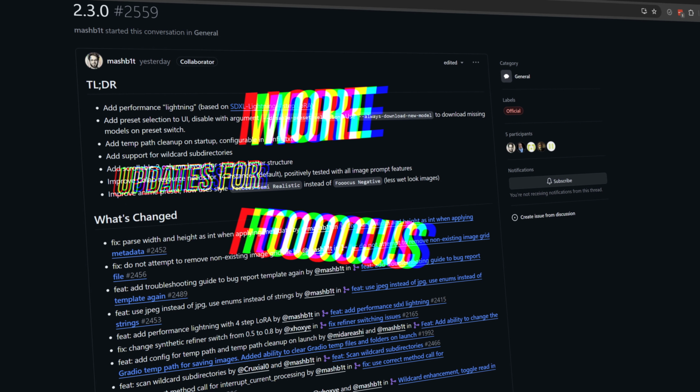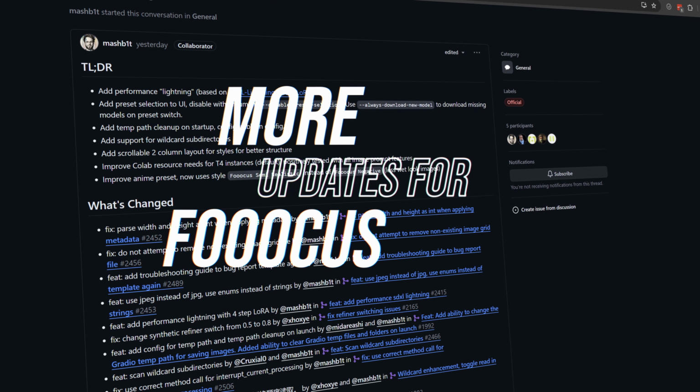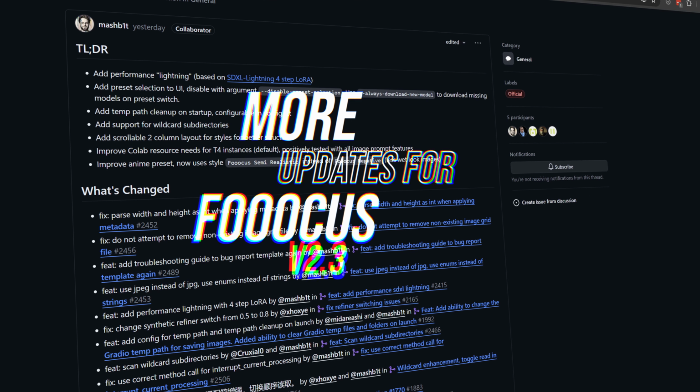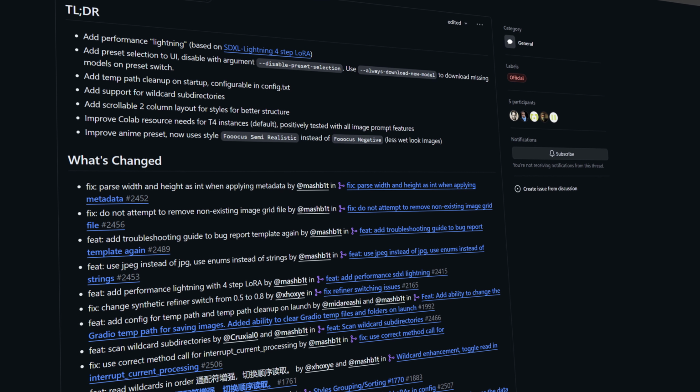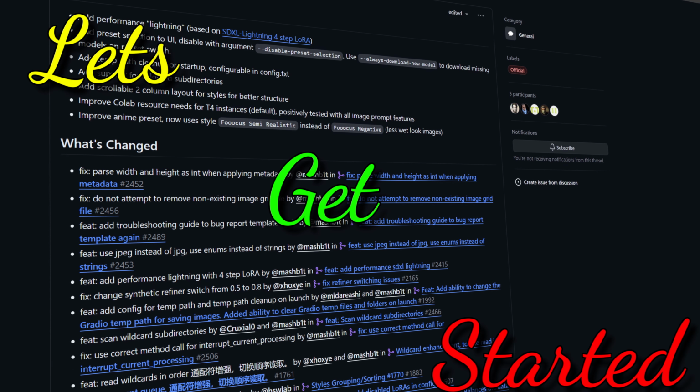Well, it seems the updates keep rolling on out for Fooocus. We just got version 2.2 not long ago, and now version 2.3 is out, and it brings even more quality of life updates. And with that, let's get started.